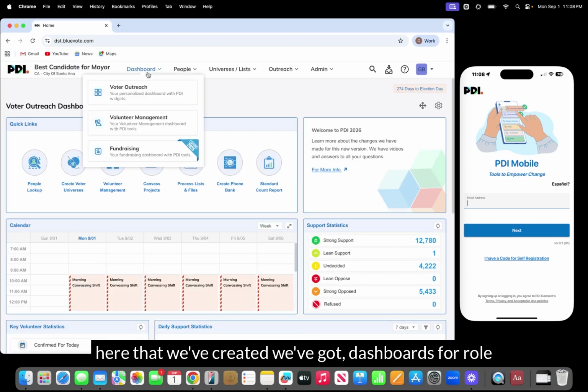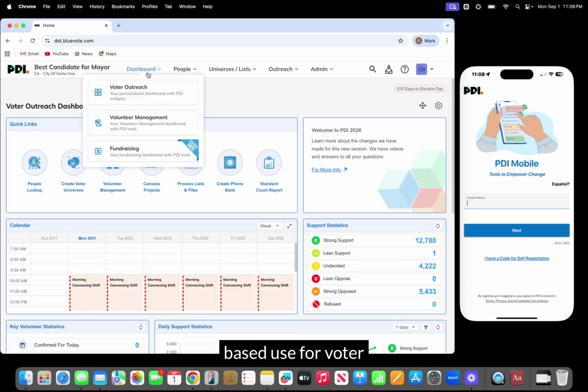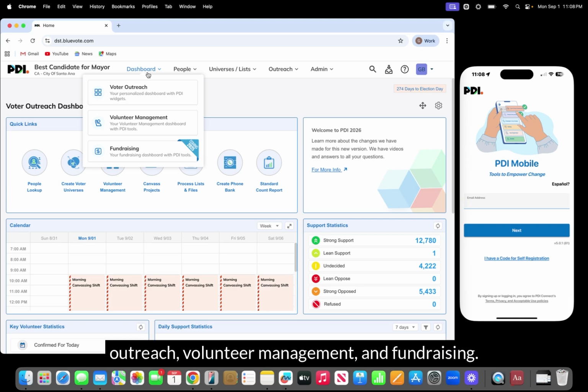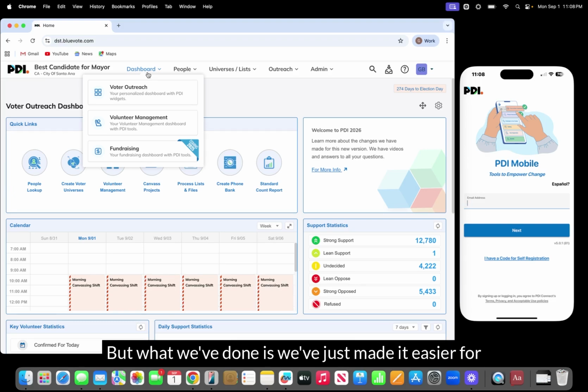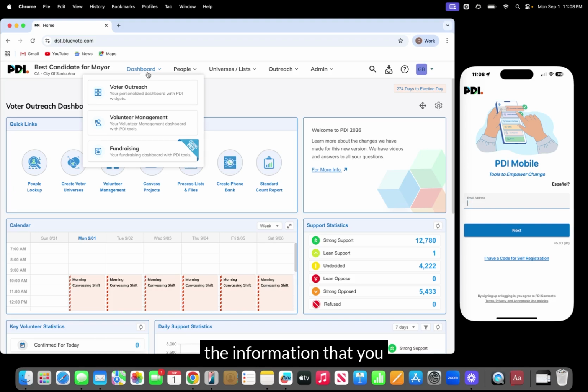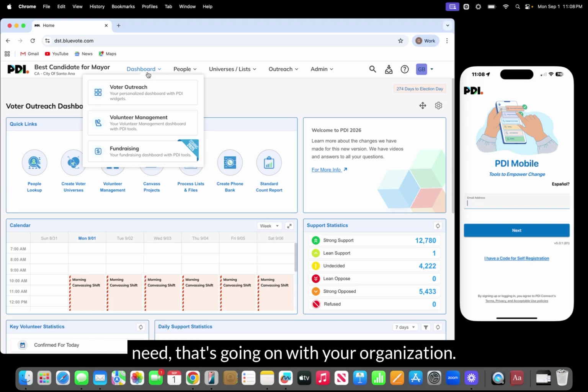We've got dashboards for role-based use for voter outreach, volunteer management, and fundraising, and we have another one for compliance that will be coming out soon. But what we've done is make it easier for you to quickly get a glance of all the data and all the information that you need that's going on with your organization.